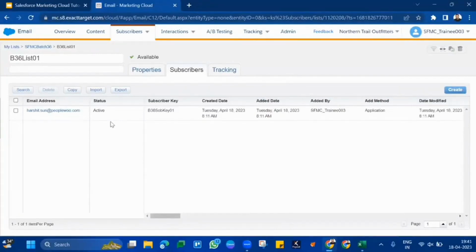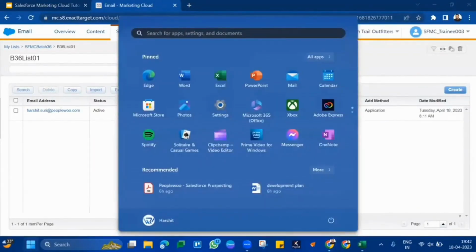Suppose we have 5 lakh records. A list can support up to 5 lakh records. How to bulk upload the data? You have an import button here. Click on import button and you can upload a file. So how to do that? We will try to see with some dummy values.